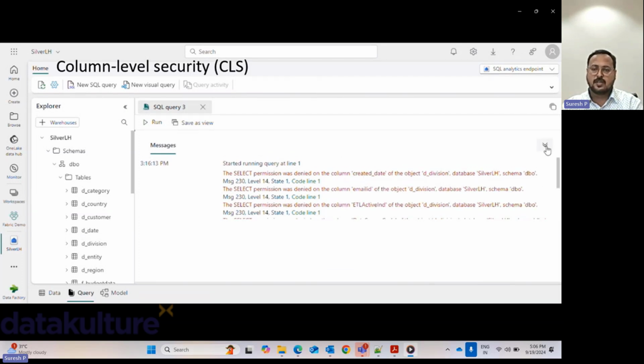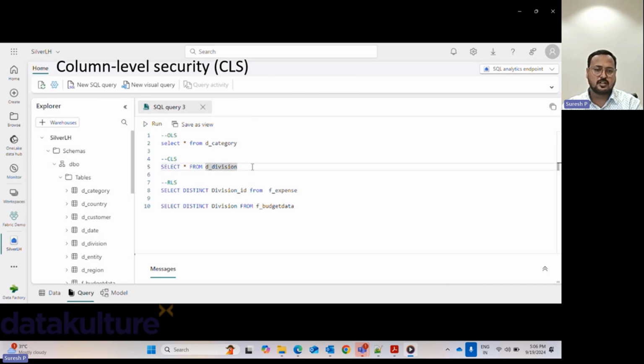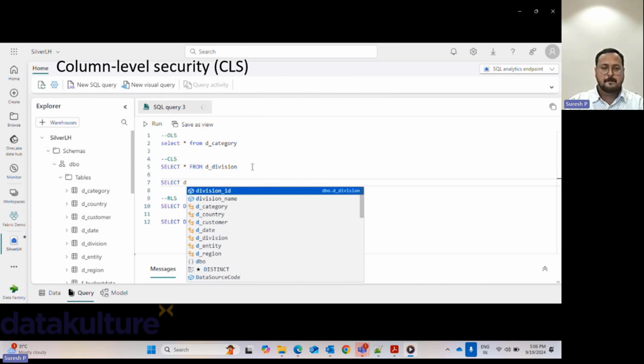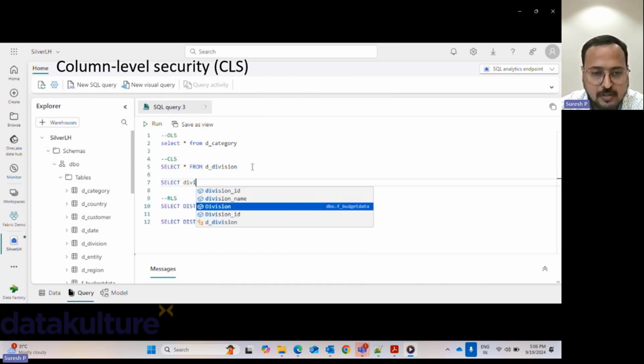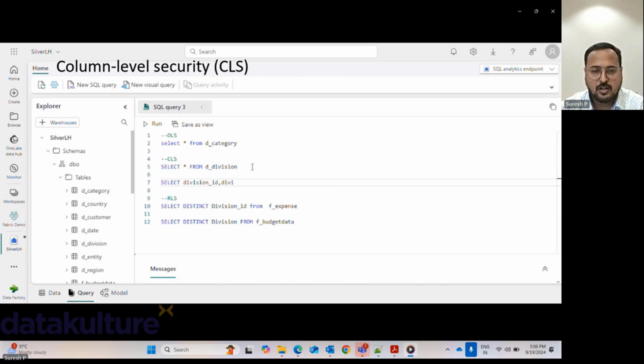In case a user specifies the columns instead of star, he is able to see the data. So here I'm making the select: division ID and division name from the table D underscore division. I'm just going to run it now. It will display the respective columns within Fabric.